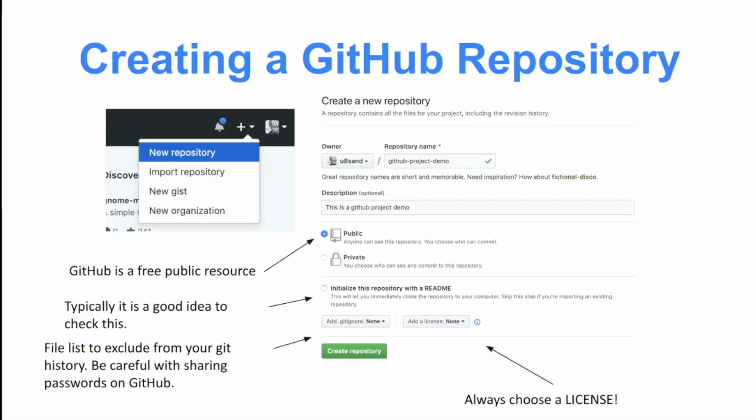The other aspect of creating a repository is a license. There are various licenses out there in the GitHub community. GitHub has some documentation resources on licenses.